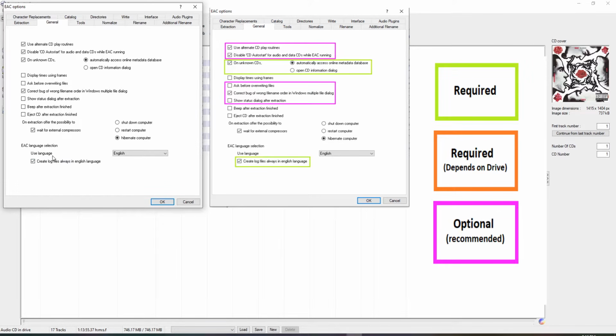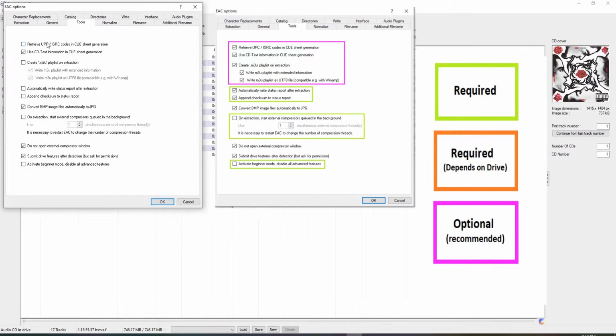The reason is because if ever you plan on sharing your log file, the standard is to share them in English. Next, we go to Tools. In Tools, the first two options are optional, however, I would recommend that they are on. The next option, Create M3U Playlist on Extraction, must be turned on if you want an M3U playlist.